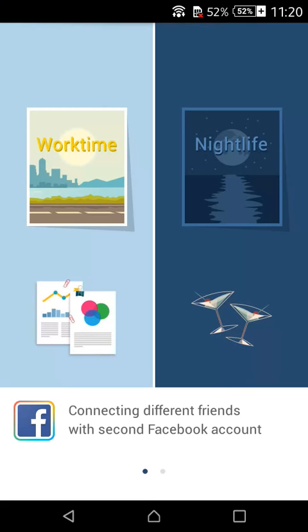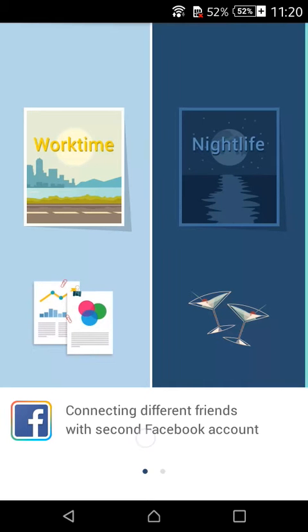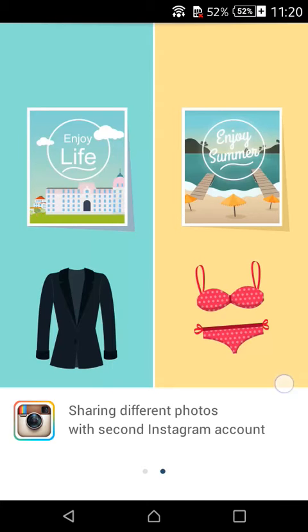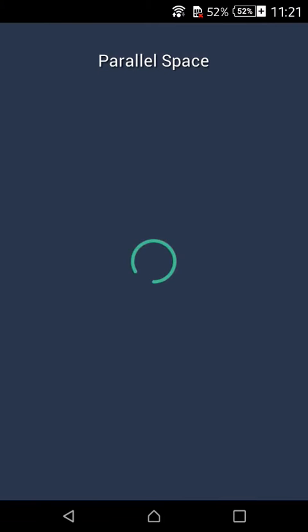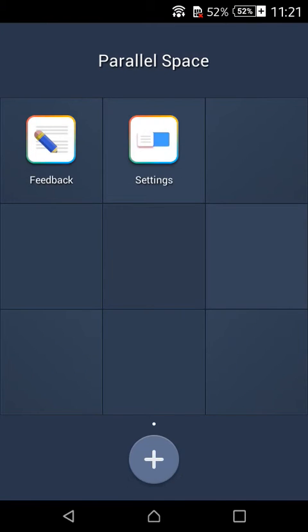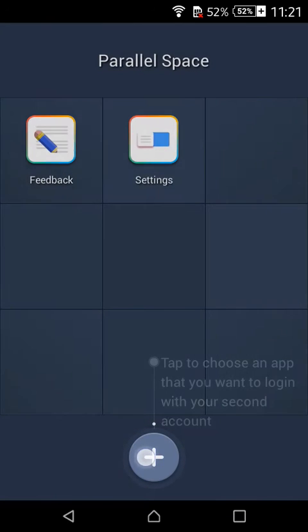So it will give you an introduction to what a Parallel app is. Like you can use two Facebook accounts on the same phone, two Instagram accounts, two gaming accounts and all the stuff. Like on one you are on level 1 and on one you are on level 10. So you can start exploring. So now what you have to do is press on this plus button.